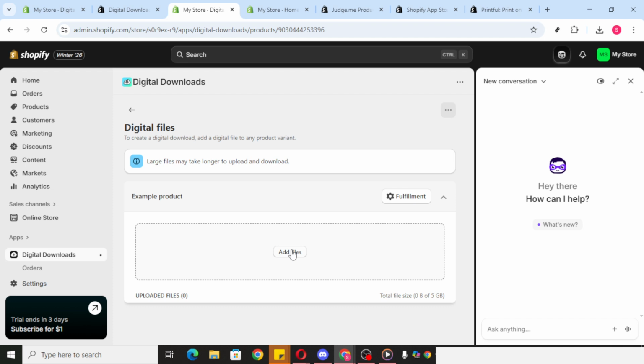If you ever update your file, simply return to the app, upload the new version, and it will be delivered to future customers. Take a moment to double-check the product details and price in your catalog, then you're ready to go live.